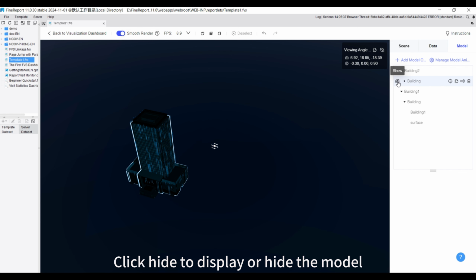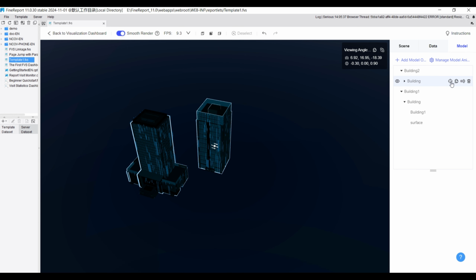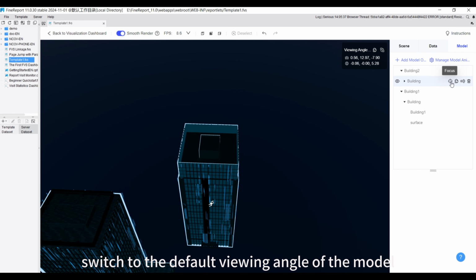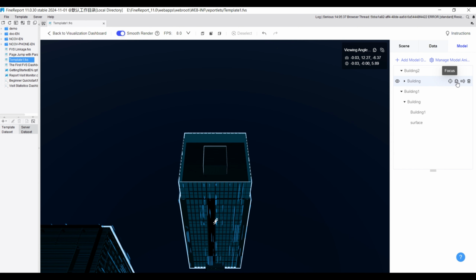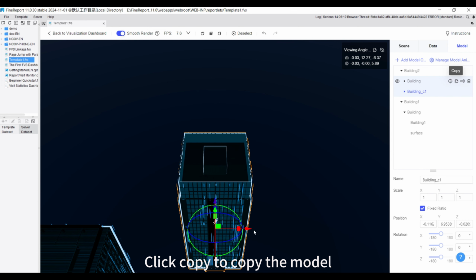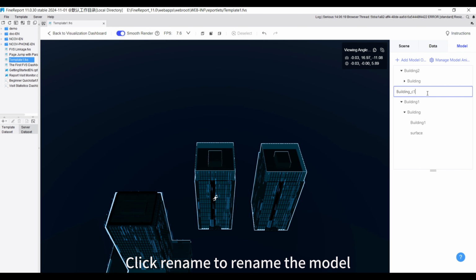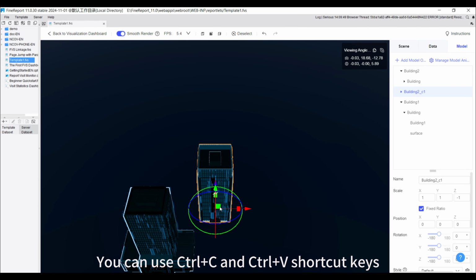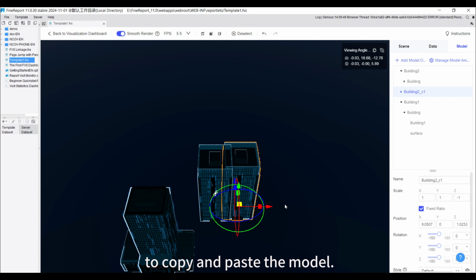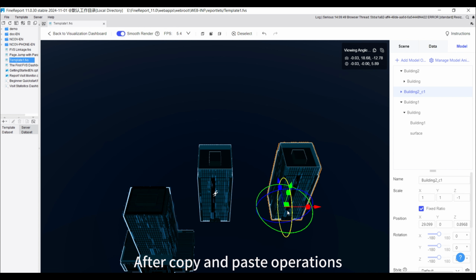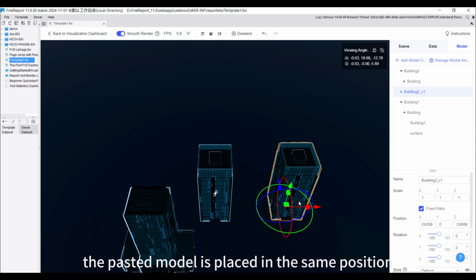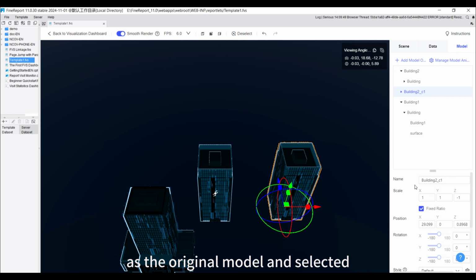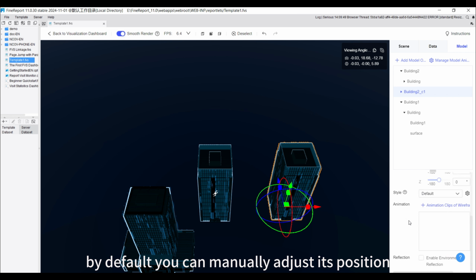Click Hide to display or hide the model. Click Focus to switch to the default viewing angle of the model. Click Copy to copy the model. Click Rename to rename the model. Click Delete to delete the model. You can use Ctrl-C and Ctrl-V shortcut keys to copy and paste the model. After copy and paste operations, the pasted model is placed in the same position as the original model and selected by default. You can manually adjust its position.